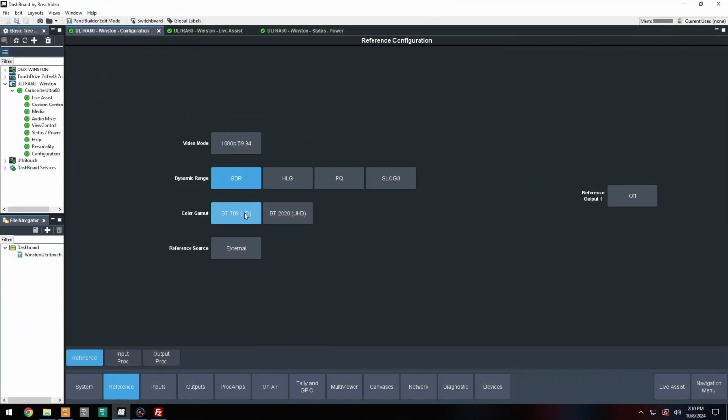In this video, we're looking at the Carbonite Ultra 60's reference and I/O processor assignment menus. So here we're going to jump in and break down what each of the options and settings do in these menus.